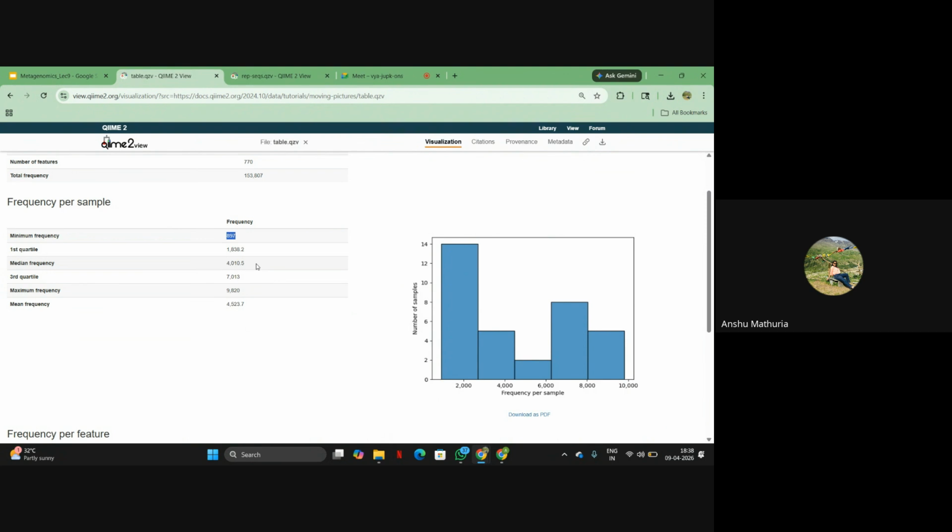If you are getting many more reads from one sample, that suggests the sample is more deeply sequenced. That is, it is more likely that each and every nucleotide or base can be determined because the sample is sequenced very deeply. So here the minimum frequency sample is 897. So basically this is the minimum, and this sample indicates the lowest depth sample. Whereas the maximum that is showing here is 9820.